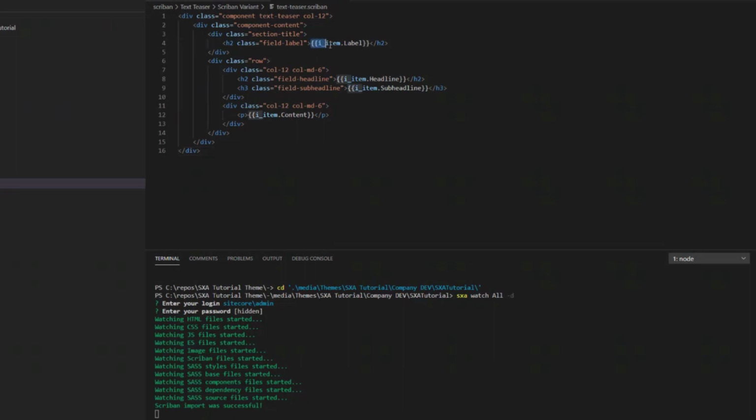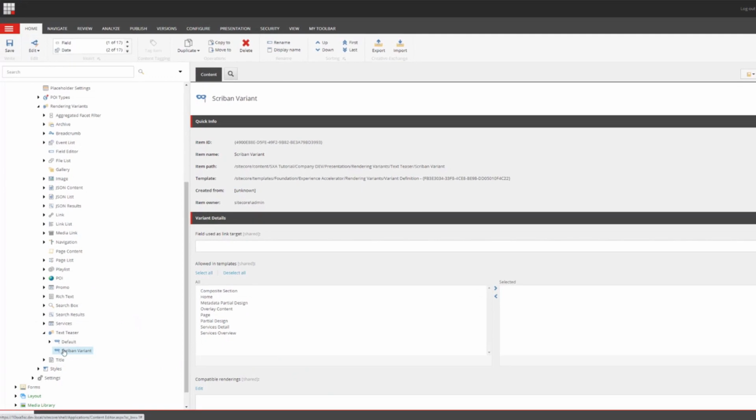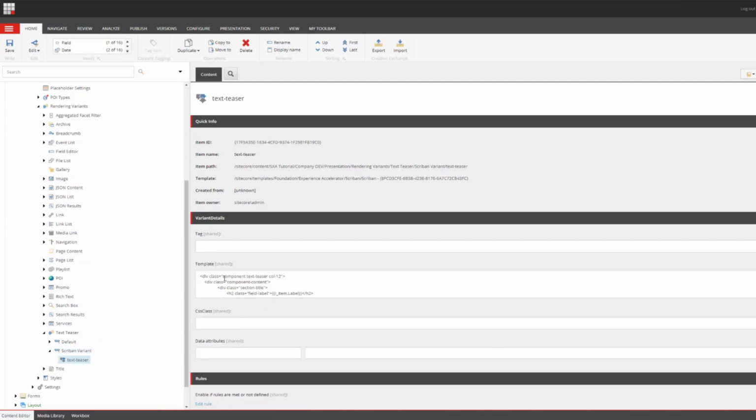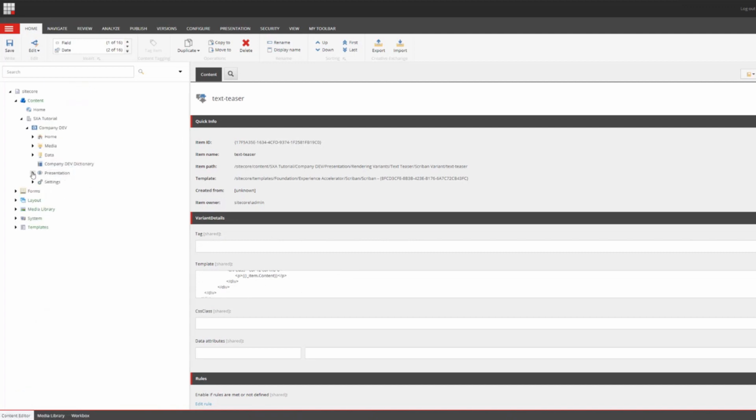And I exchange these values by the actual field names using the item. So saving my changes, and I can see the Scriban import was successful. Let's actually prove that. And refresh. As you can see, there has been a text teaser Scriban item created for us that contains the exact markup that we wanted to provide in here. So that worked fine.